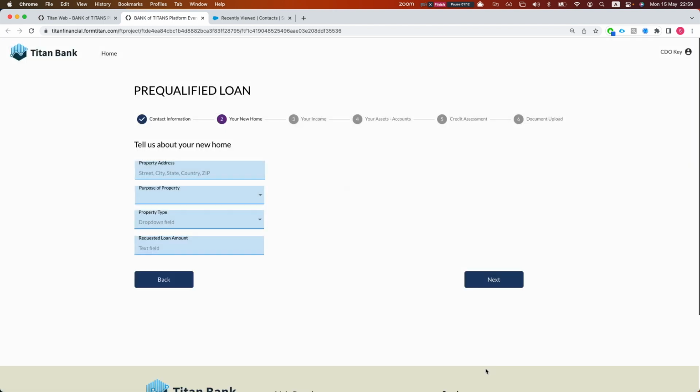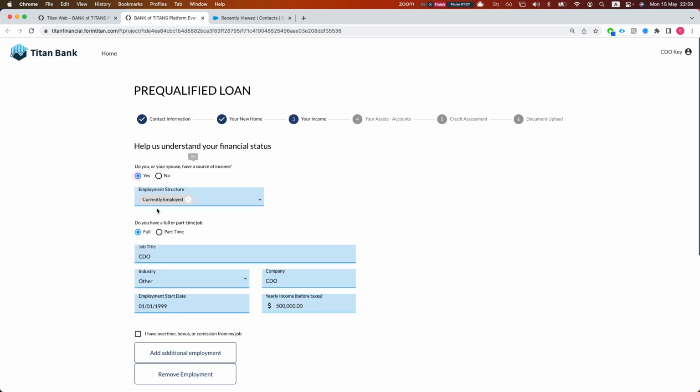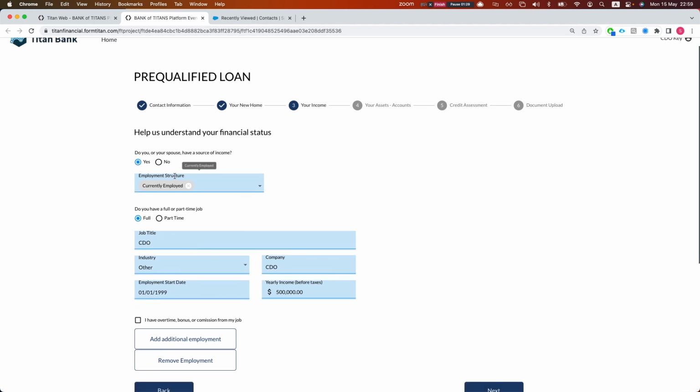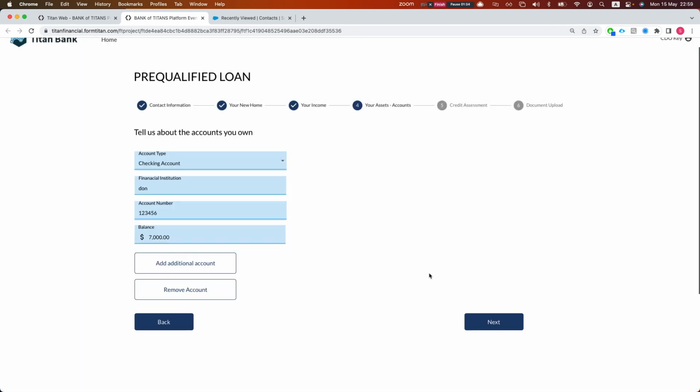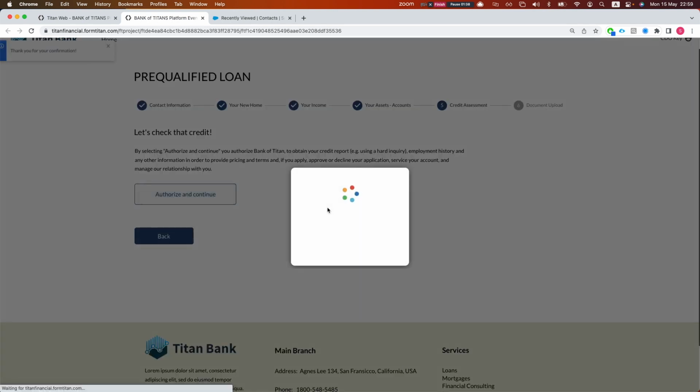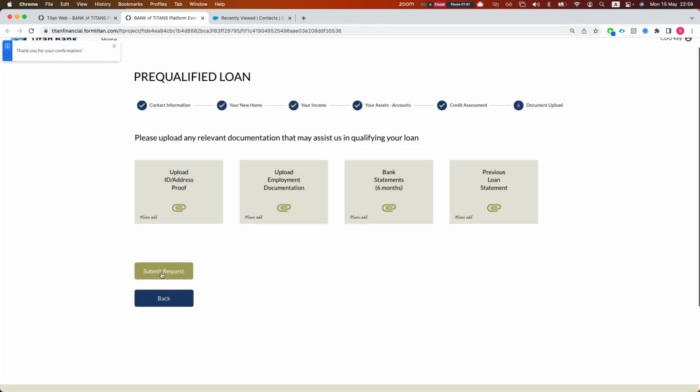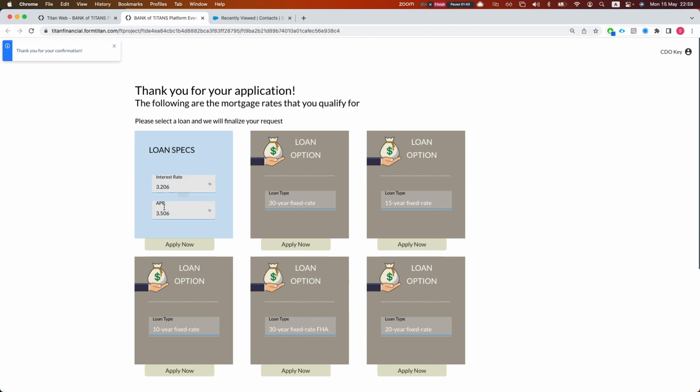And we can just zip through this. I'll show you what this does. So I can fill in property information, and I'll say residence, and property type, and loan amount, let's say 1,000. And I'll hit next, and I can fill in some incomes I already filled in previously, so everything is saved. I can hit next and fill in my assets and authorize and continue. And now I can basically submit my request and select the loan.